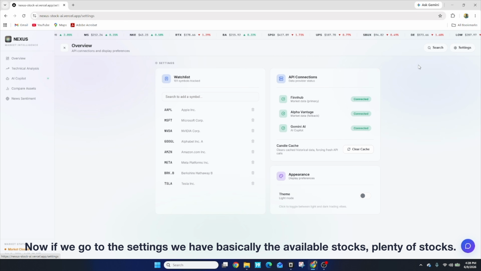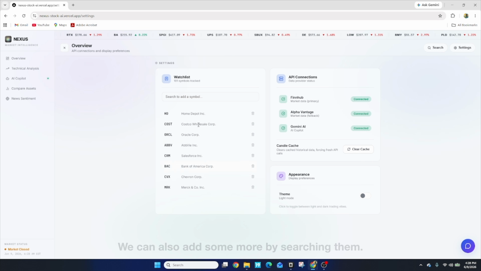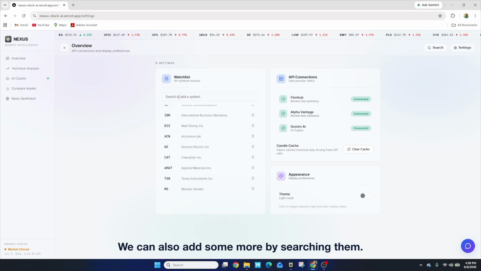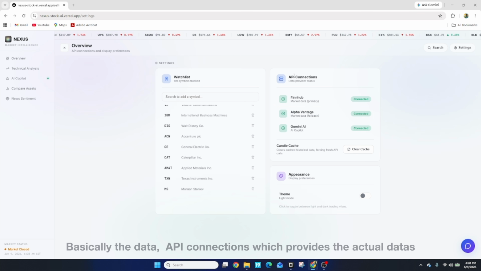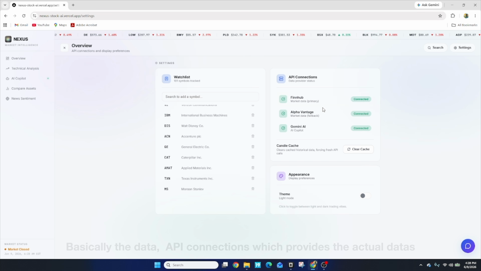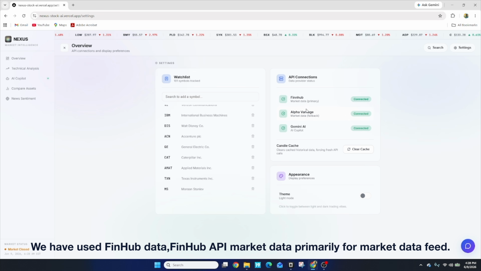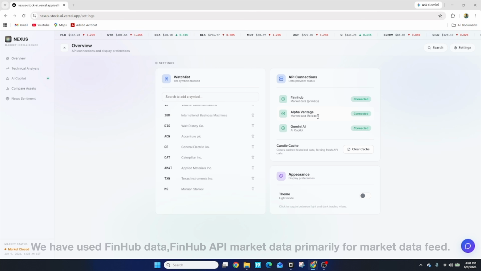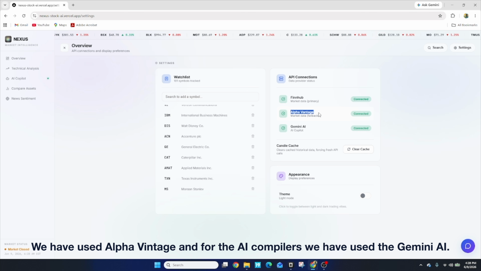Now if we go to the settings, we have the available stocks, plenty of stocks. We can also add some more by searching them. Basically the data API connections provide the actual data. We have used Finnhub API primarily for the market data feed, and as a fallback we have used Alpha Vantage, and for the AI copilot we have used Gemini AI.